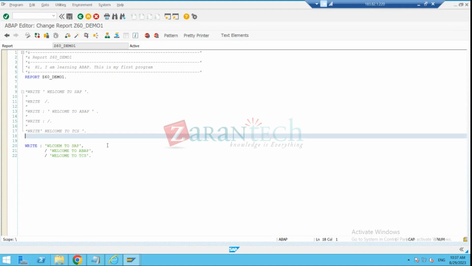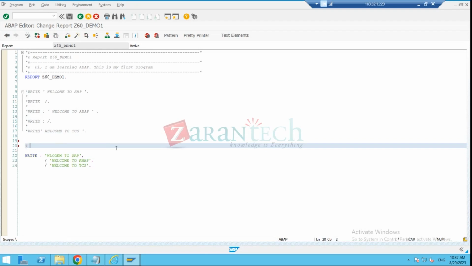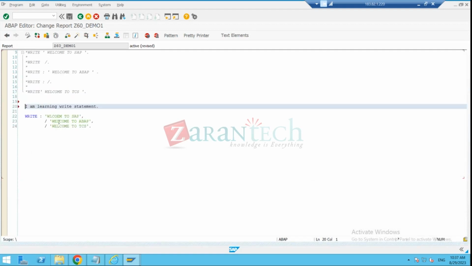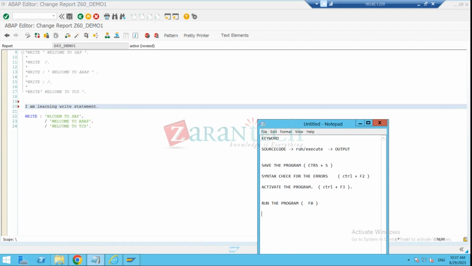Now, in the program, I want to write some text. I'm learning the write statement. So I want to write some matter like this, but this is not a valid ABAP source statement. So when I check the errors, it will say the statement is invalid. What is this? I am learning write statement. So some lines we can write, but we need to comment that. We need to comment the code.